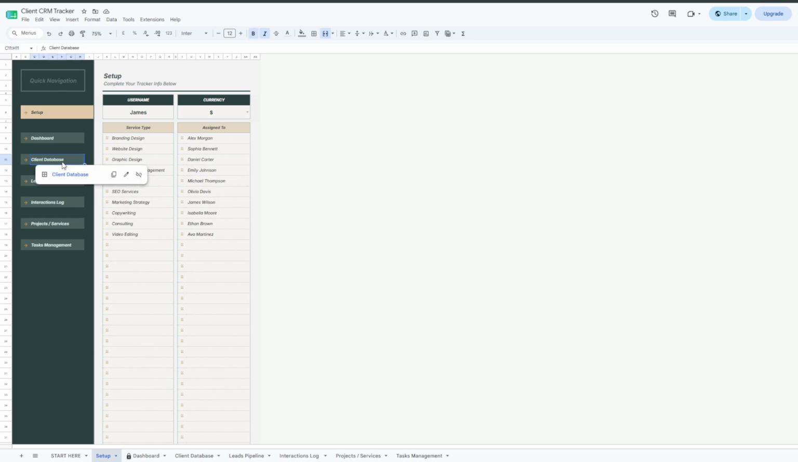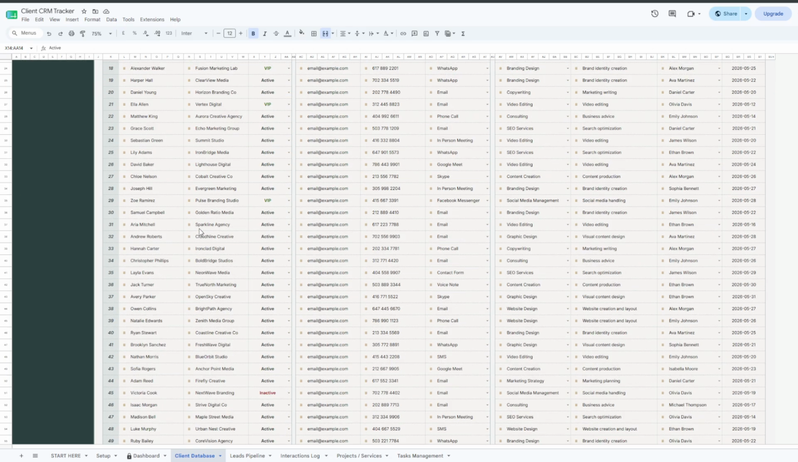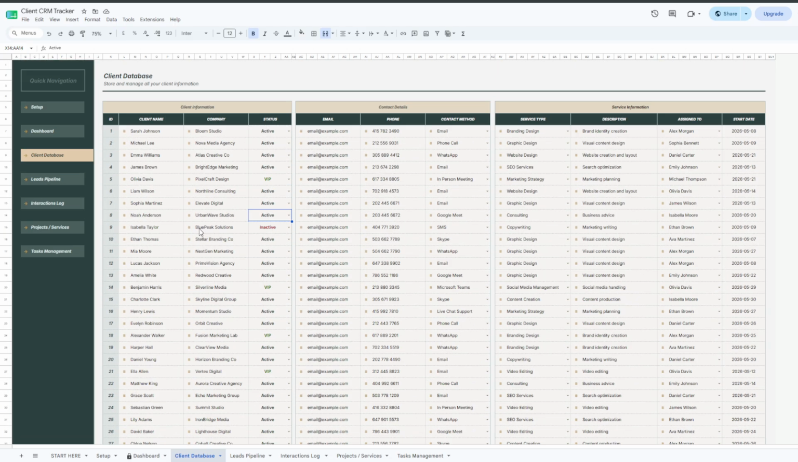Now, let's move to the Client Database tab. This is where you store and organize all essential client information in a structured way, ensuring everything is centralized and easy to manage. In the Client Information section, log the client name, company, and status. This helps you quickly identify who the client is, the business they represent, and their current status.